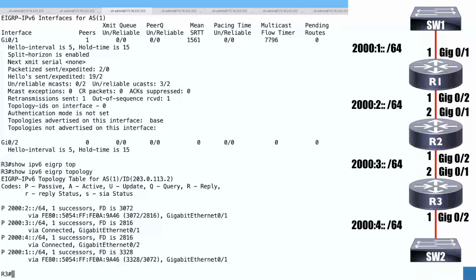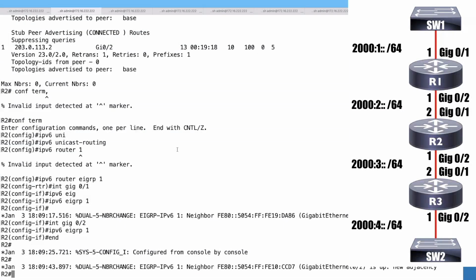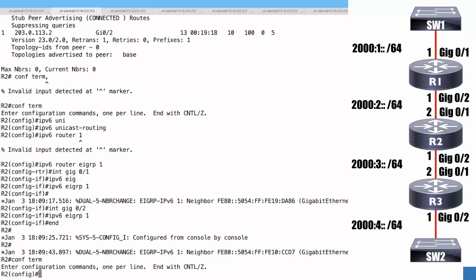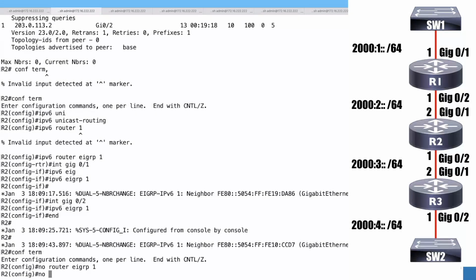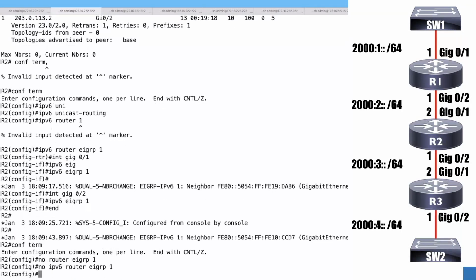First, I want to get rid of our existing configuration. And you know what? I'm just going to get rid of it on R2 because, as I was mentioning earlier, named EIGRP is compatible with the prior versions of EIGRP that we've already set up. So I'm going to leave our existing configs on R1 and R3. I'm just going to change up R2. Let's go into R2, and I'll say no router EIGRP 1, no IPv6 router EIGRP 1.